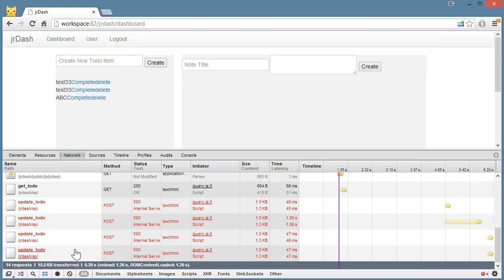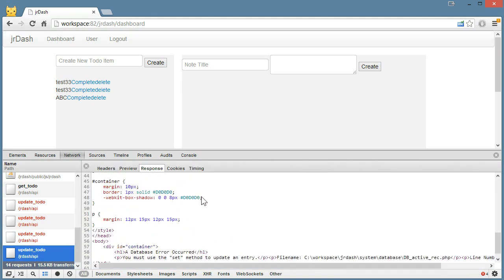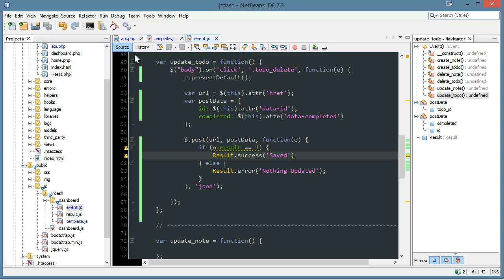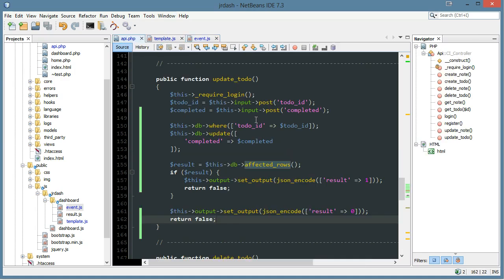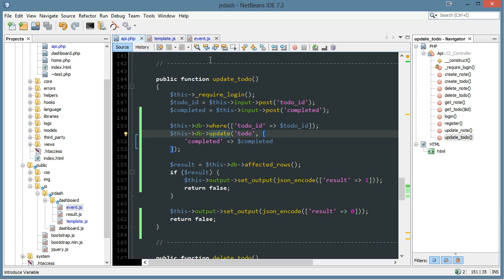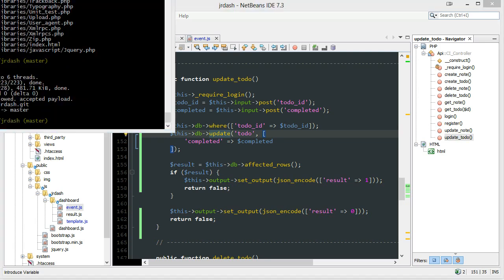And let's see, update to do problem. You must use the set method to update an entry. So I had something wrong with my query. So go back to api.php. It looks like I didn't give it a table name. So I'll put to do. And try again.